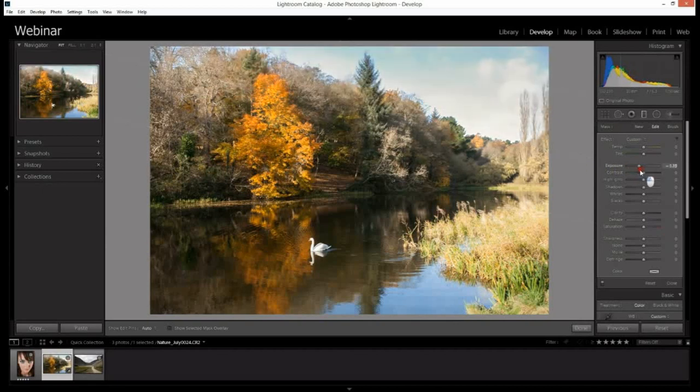So we'll bring that up a little bit. We do want to bring it down though somewhat to bring back a little bit of detail here in the sky. That's perhaps a little bit too much. And we still want to make it look natural. You can't bring back detail where there is no detail. So try to reduce the highlights down a little bit here as well.